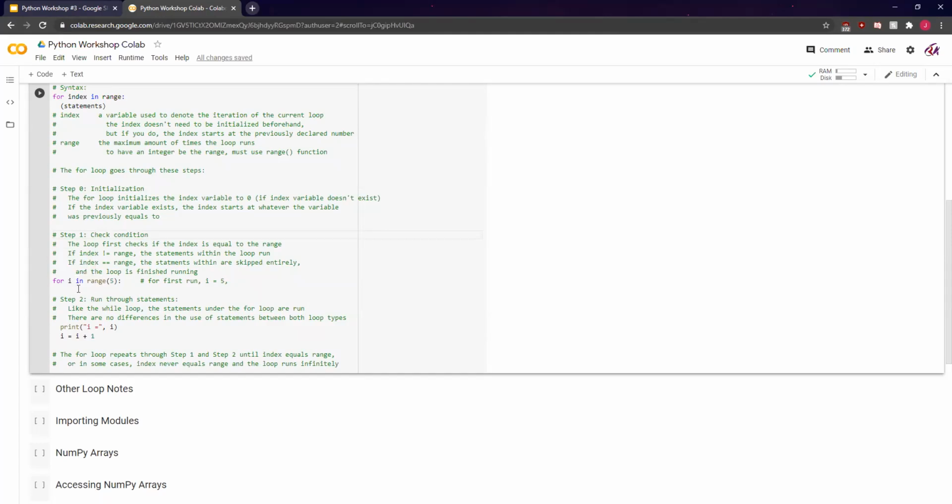And then the range is 5. So as it goes on, it'll go from 0, 1, 2, 3, 4, 5. And then whenever it equals 5, this loop ends. But during those iterations, you have step 2, which is where you run through the statements.